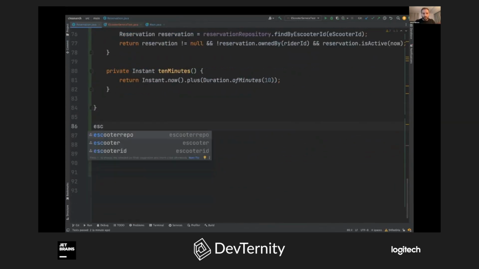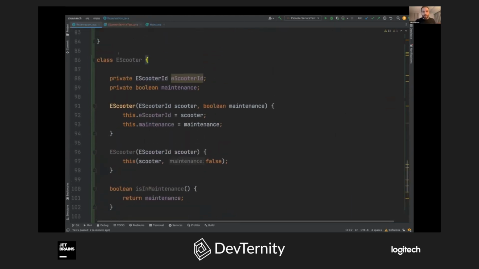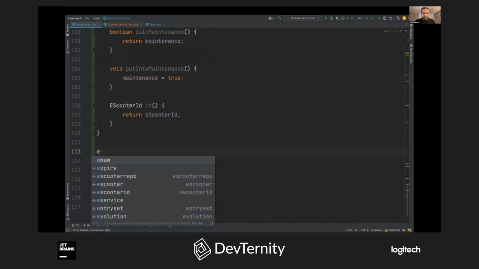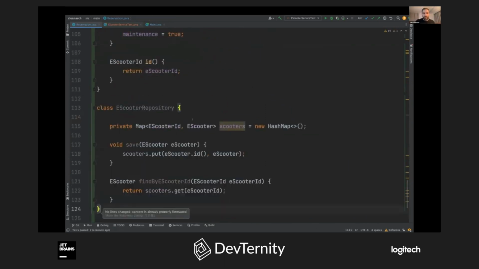Finally, I need some sort of an e-scooter entity, which will have an ID and a Boolean flag saying if it's in maintenance mode. I know, again, Boolean, we can do it better, but so far so good. Let's leave it like this. I need a repo for e-scooters. I have it in here again, a hash map. I can save, I can find by scooter ID.